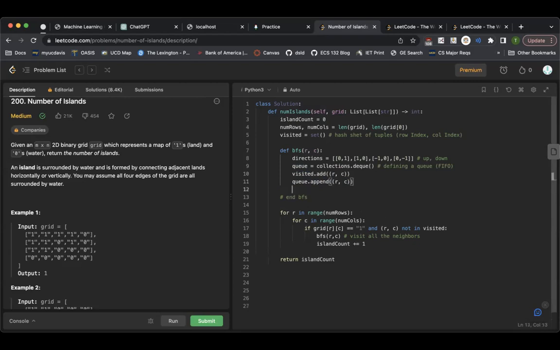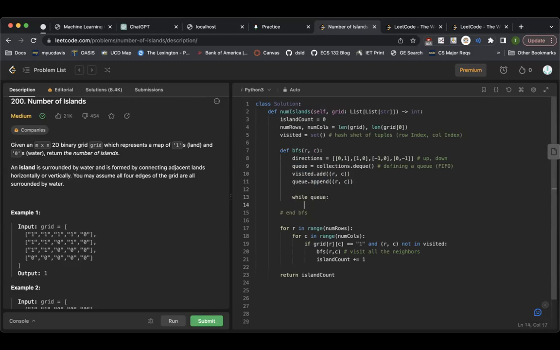And now what we're gonna do is run BFS until the queue is empty. So while queue, the first thing we are going to do is pop from the queue. So we are going to get the front of the queue, that is the first node that we have added. To get that, we are going to do current R, comma, current C, which is like current indices, is going to be equal to q.popleft. And popleft is basically our way of popping from the front of the queue as opposed to popping the last element in the queue.